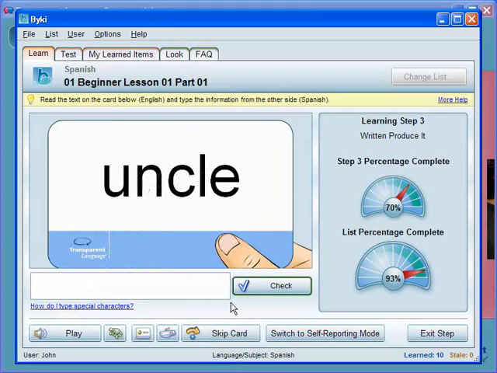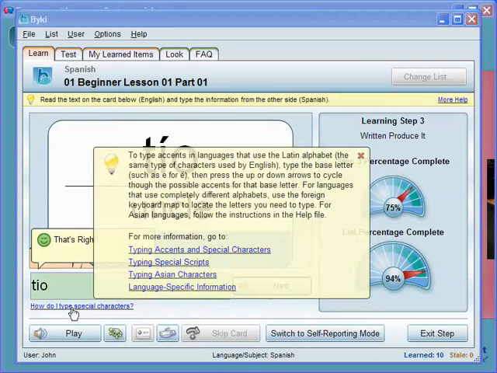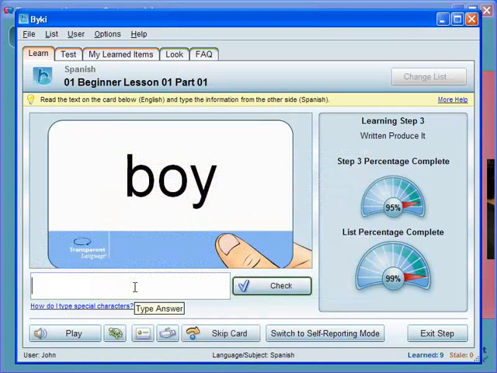Keep in mind that for some words in foreign language lists, you may need to type accents, special scripts, or Asian characters. Click the blue link here to learn more. When you have completed all 3 steps, Bikey will let you know.